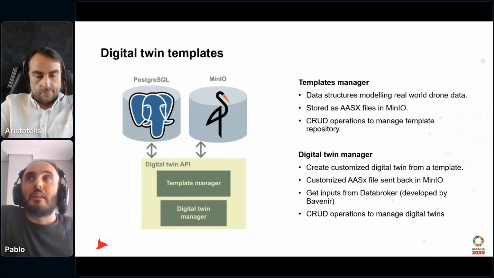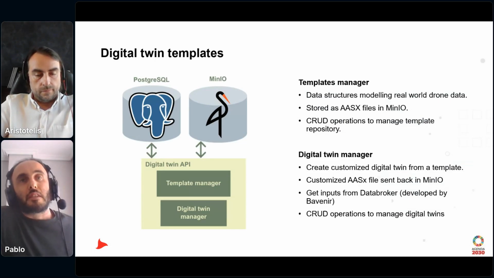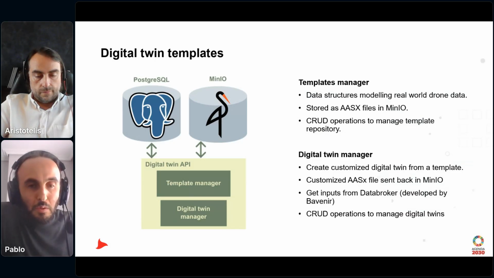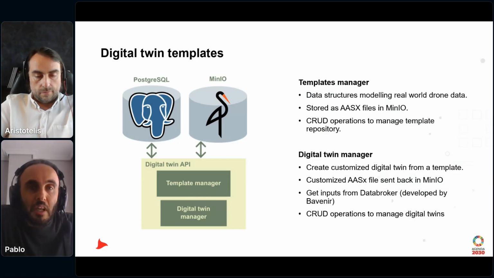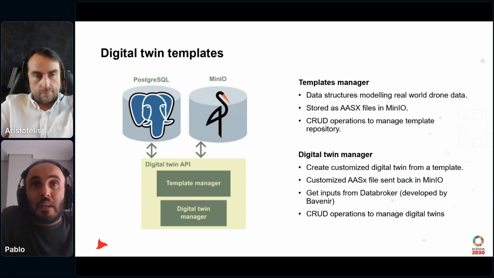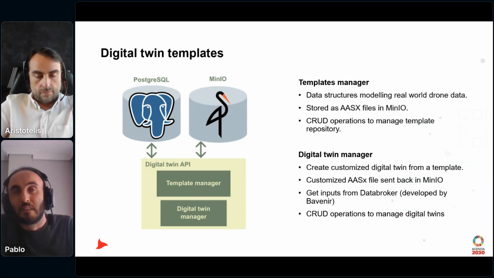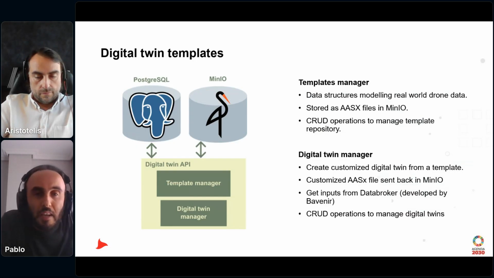Well, regarding the digital twin templates, we have this service that does mainly two tasks. One of them is to manage the templates, and the other is to manage the digital twin instance. The SPADE platform is mainly focused in the reusability feature of the IESE standard. It uses the IESX files as templates, which can be customized, as I said, to create digital twins adapted to each use case.